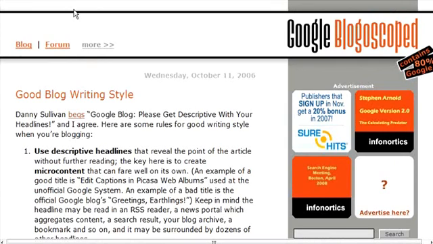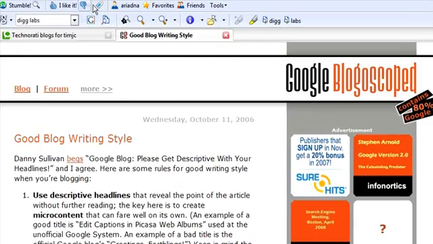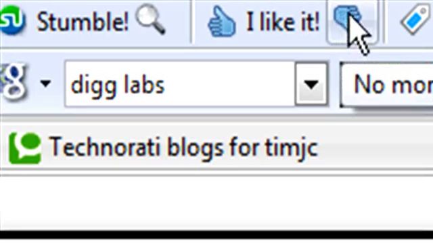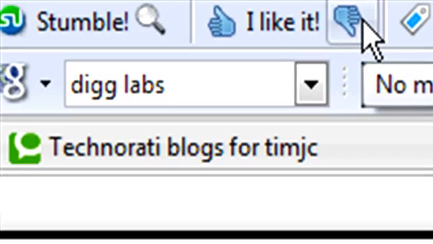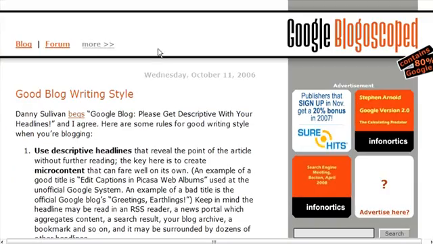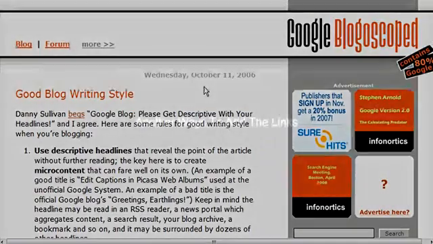You also need to remember that people can give you a thumbs down on your site. Right beside I like it, there is a thumbs down button right here. So if your site's not in the right spot, or people don't like it, they can just give you the thumbs down. So you need to make sure that you post your site in the right spot. Well, that's really all there is to Stumble.